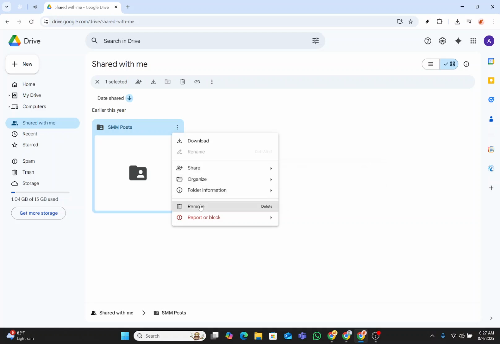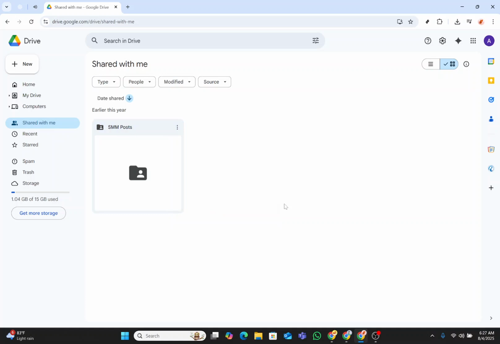From the drop-down menu, select the option labeled Remove. This option will remove the file from your Shared With Me tab. It's a handy option to use when you need to clean up your shared files view and eliminate clutter.